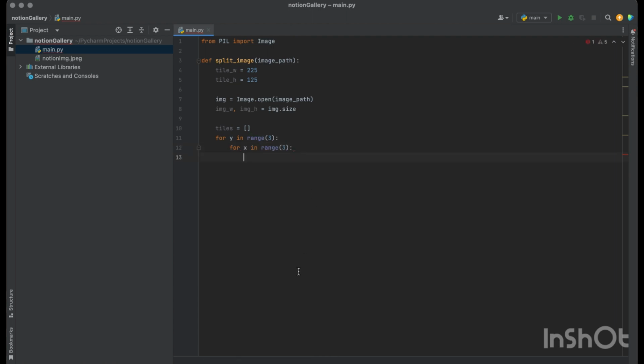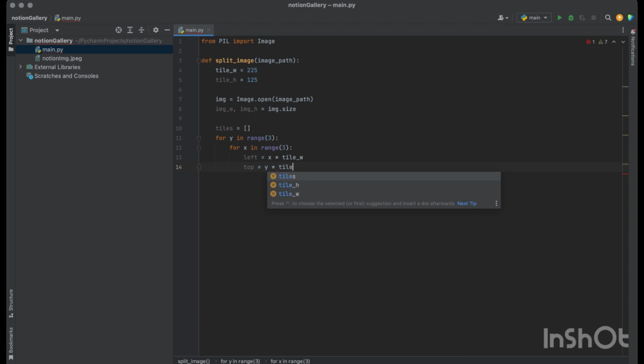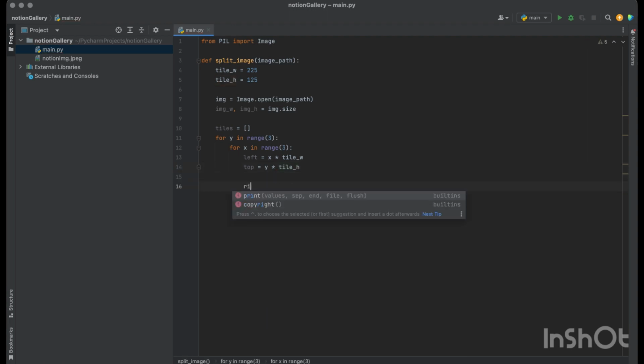And now we need to declare the left, up, top, right, and bottom coordinates for where the image should be cropped. So let's do that. Left equals x times tile width. And this math can be kind of confusing to comprehend because it's kind of abstract, but it makes more sense once the tiles are actually cut and you can see the result. So let's just move ahead into that, and I'll explain more after we actually have the tiles ready.